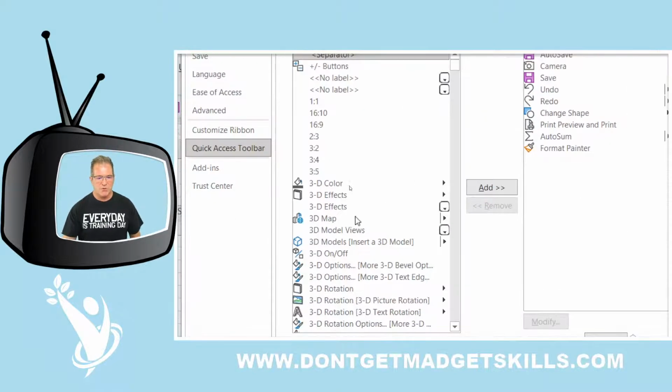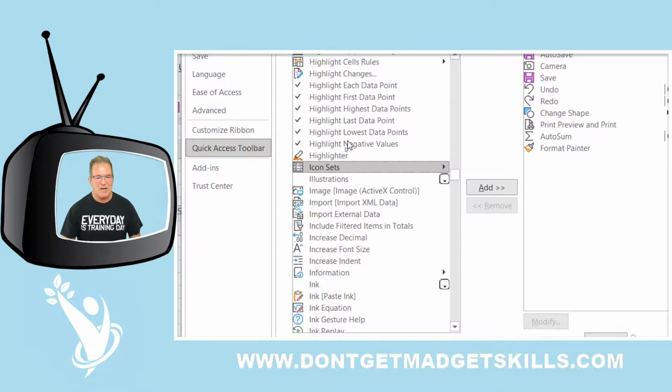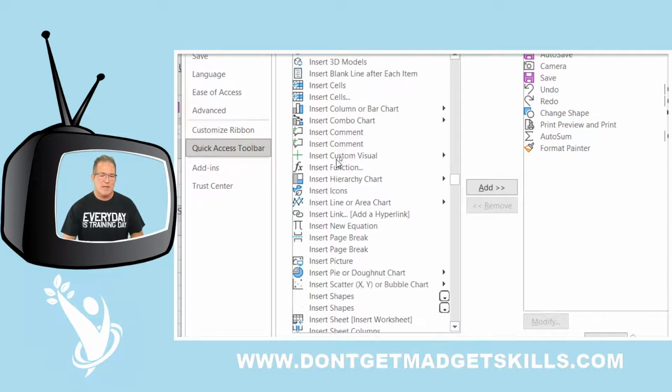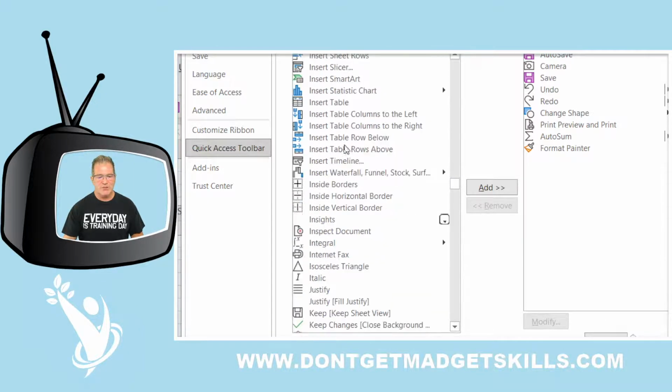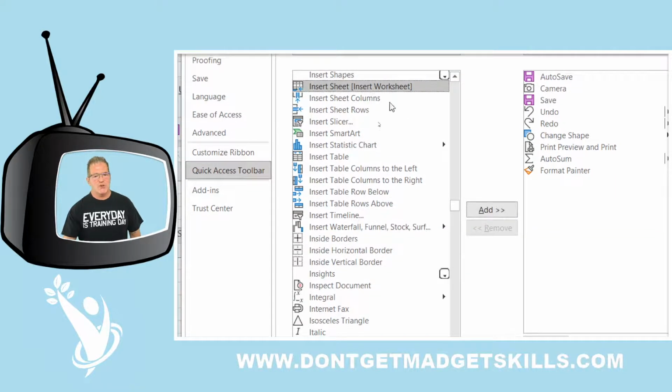So we'll just scroll on down. You know, I'm even going to press the I to take me to the I's and see if there's an insert. Look at all these inserts. And so here we have insert worksheet, insert sheet right there, insert worksheet. And then now I want to add it.